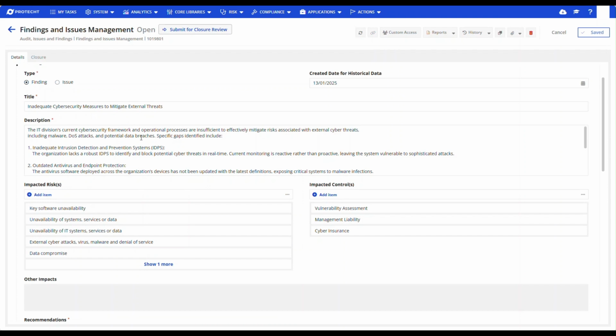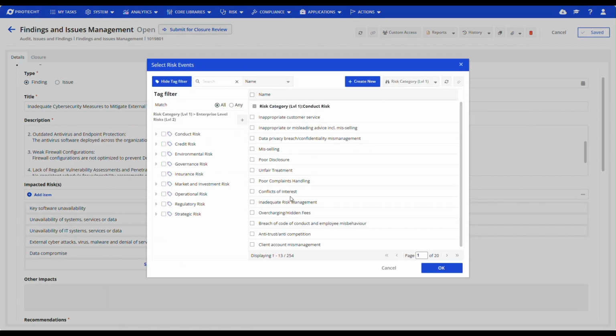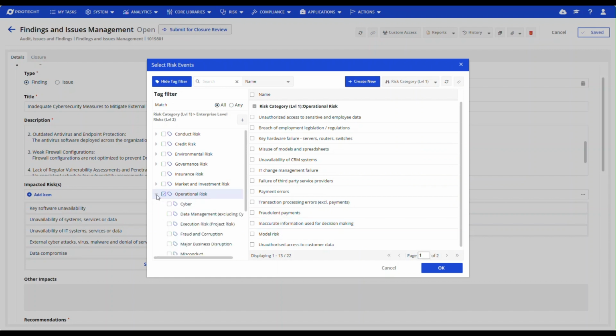We have some basic information here, title, description, but without sounding like a broken record, we can connect that finding to its relevant risk from our central library, which makes sense given we're all doing risk-based audits these days. You'll be able to see here that I can click to the risk events library, I can click on operational risks, and I can pick that particular risk event there. I can also extend that operational risk down further through the taxonomy, as many layers as I like.